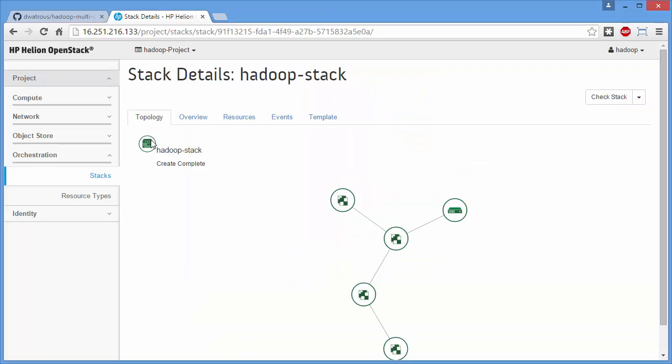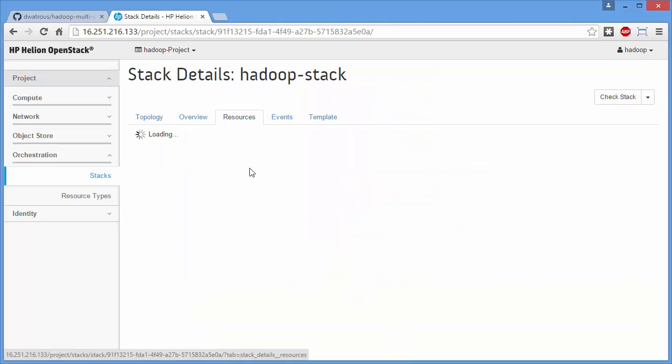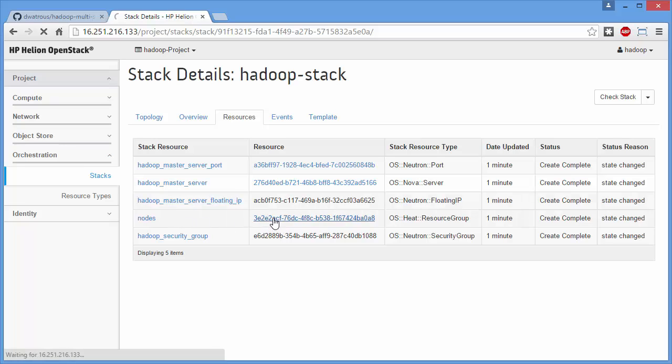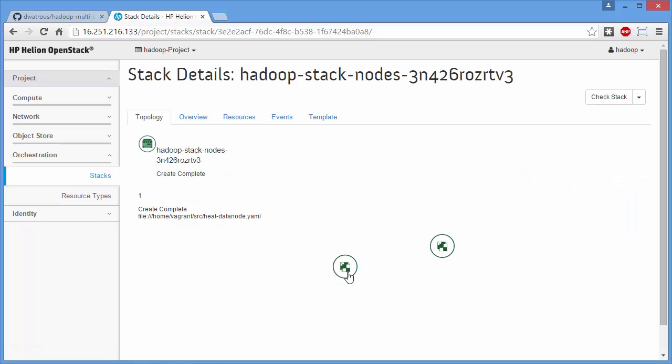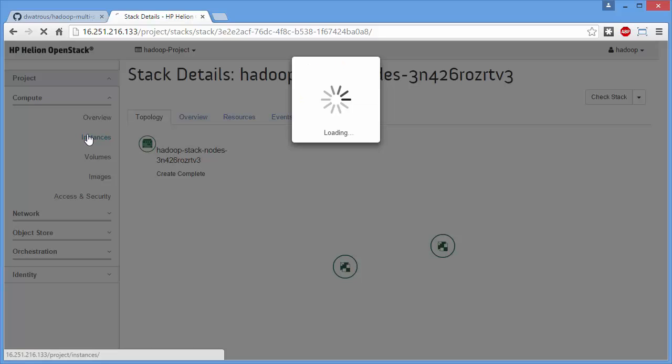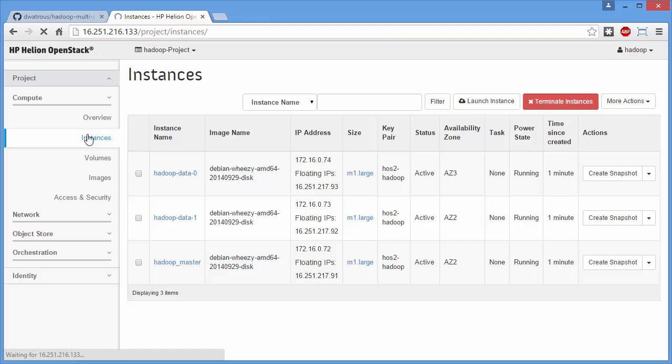All right, so the stack appears to be done. And if we look under resources and nodes, we'll see that nodes shows 2 separate servers. In fact, we can confirm that the servers were set up the way we expected by coming to our instances, and we see that we have a master node as well as 2 data nodes, and that they have both their private network and a floating IP address.